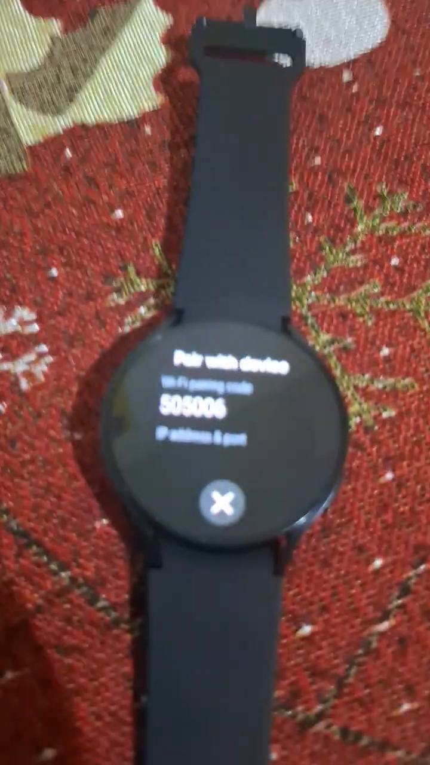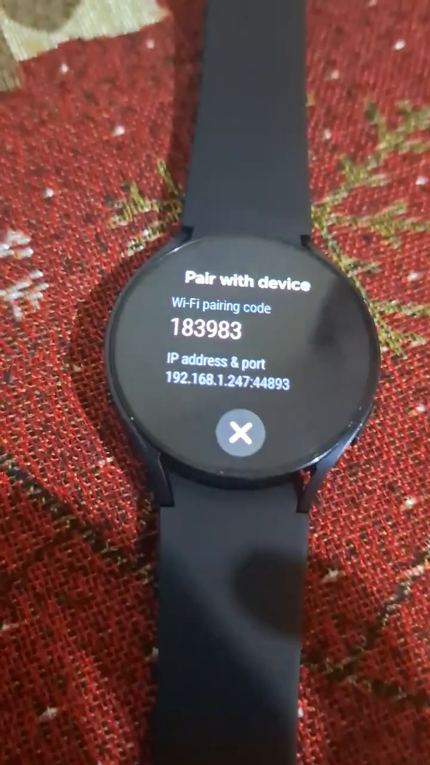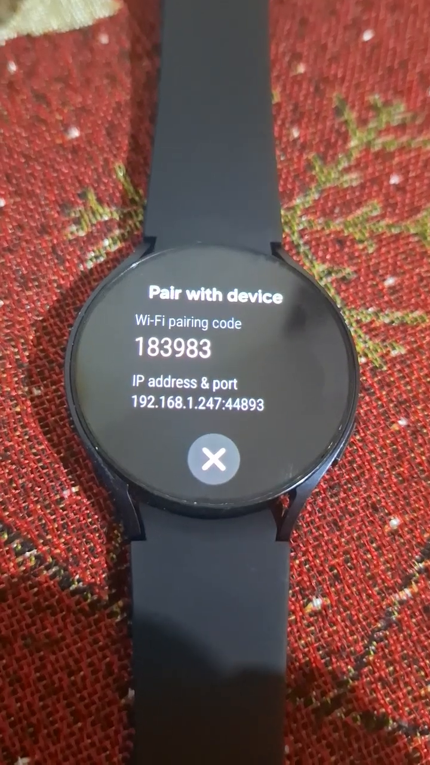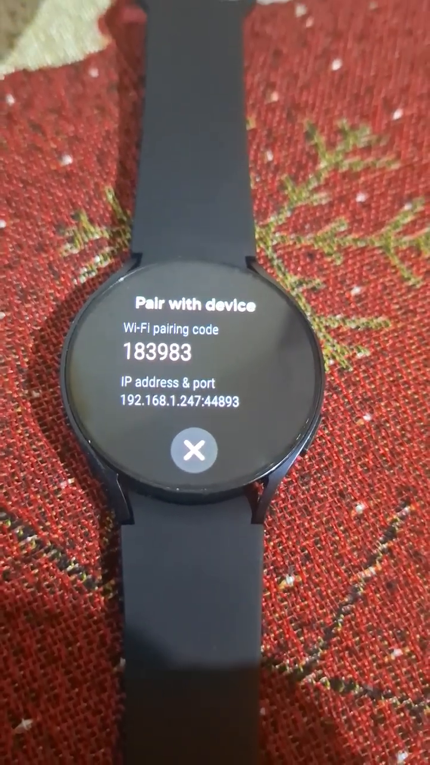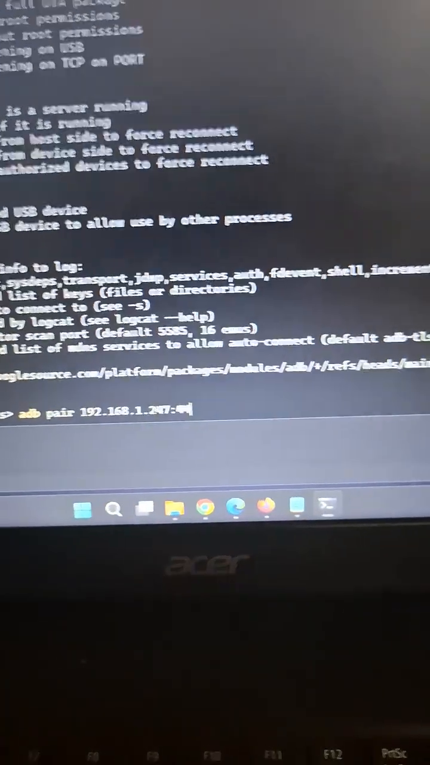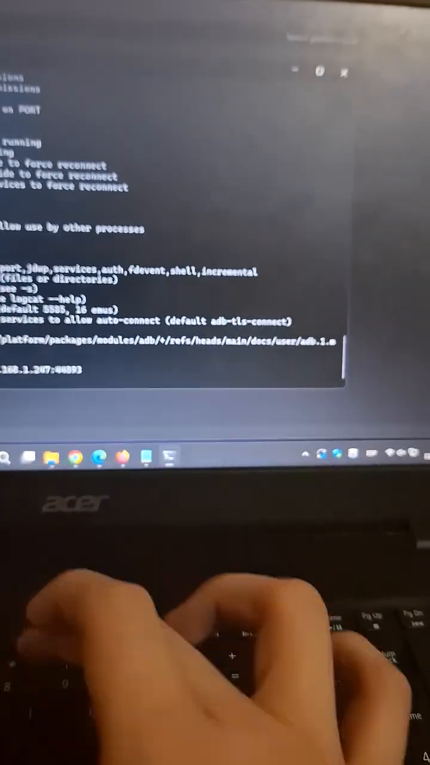Yeah, we're going to go per device. Now it shows the IP address. The last numbers are 44893. I have to do it quickly, okay? 44893. We're going to put the pairing code, 983.